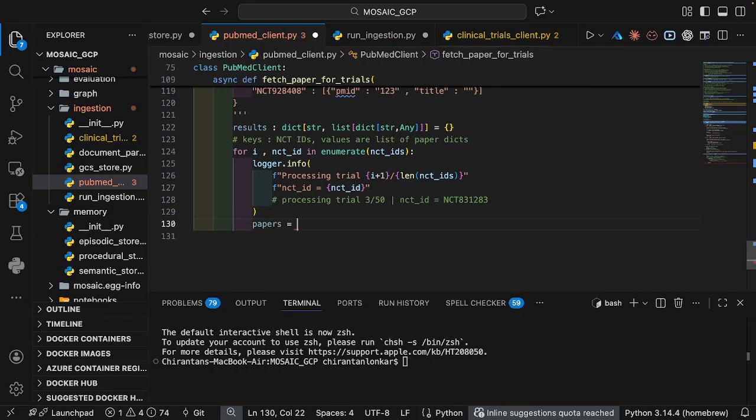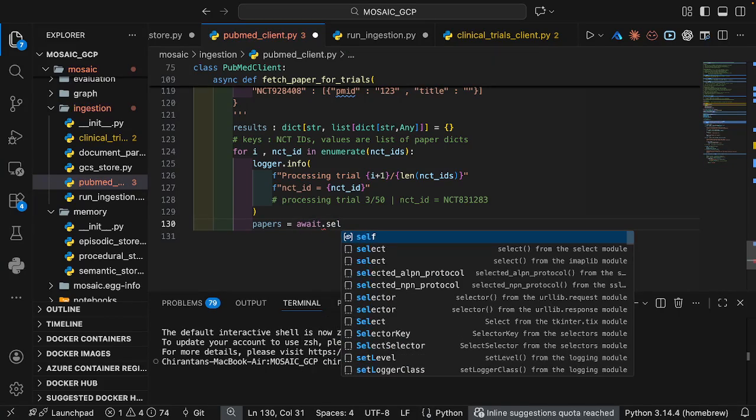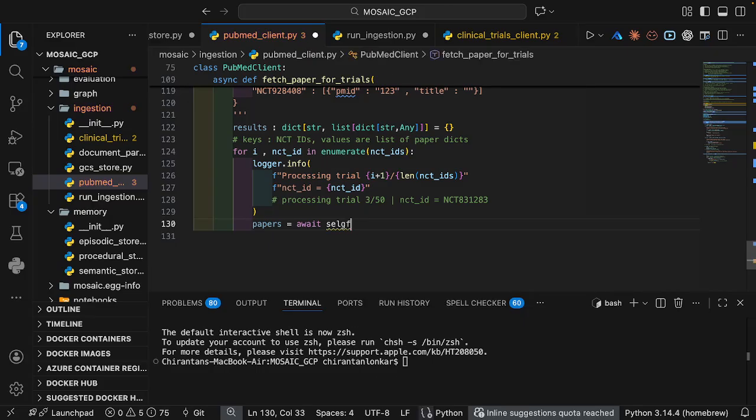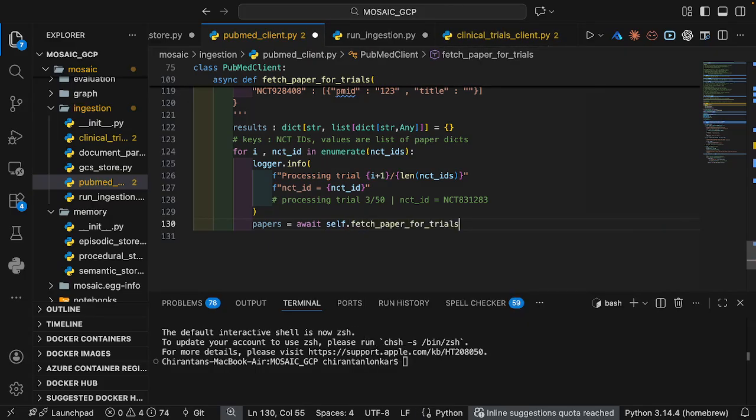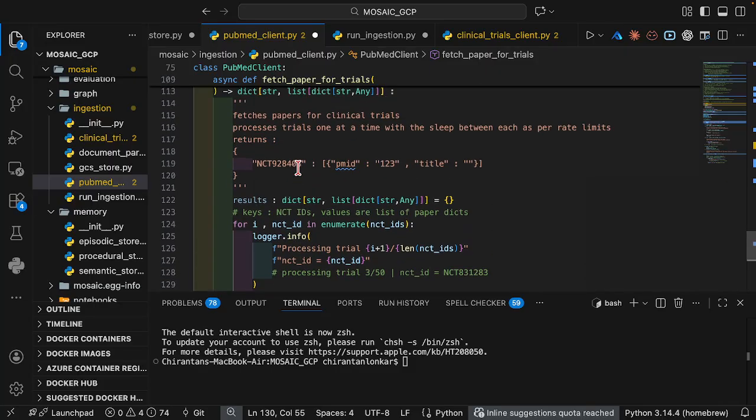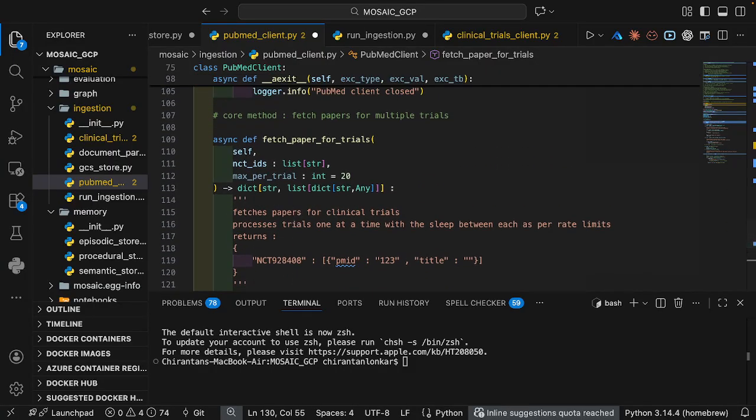Then we're going to take the papers. So I'm just going to take paper equals await self dot I'm going to call the fetch paper for trials. It's correct.